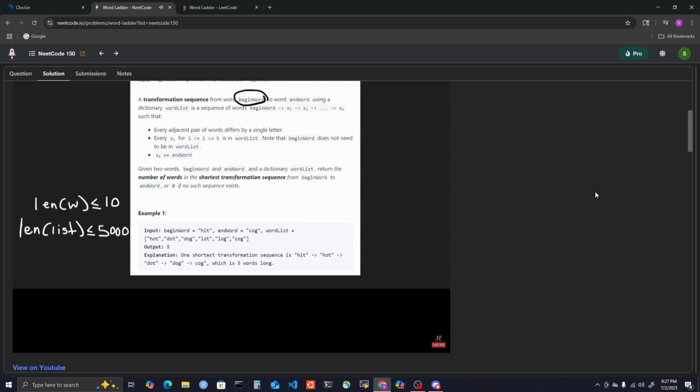That sounds pretty easy, but there's one restriction that we have to follow, and that restriction mainly is that every adjacent pair of words in that sequence can only differ by a single character, exactly one character. They have to differ by exactly one character. And so we want to find a sequence from that beginning word to the end word where every word in between is a part of the word list, and we want to return the shortest sequence. So the sequence length will basically be the number of words.